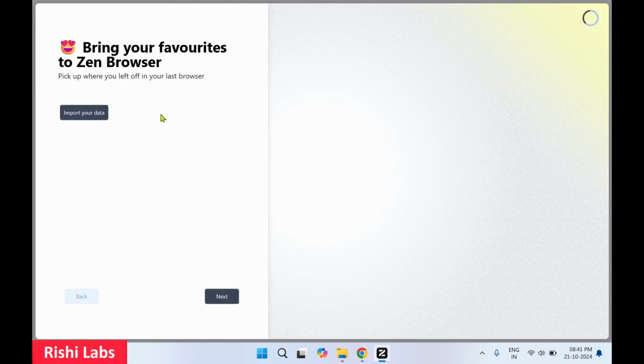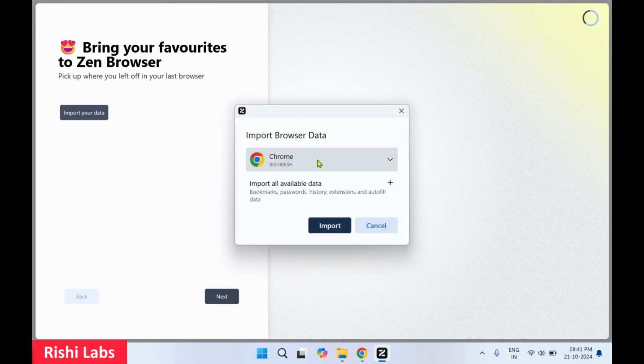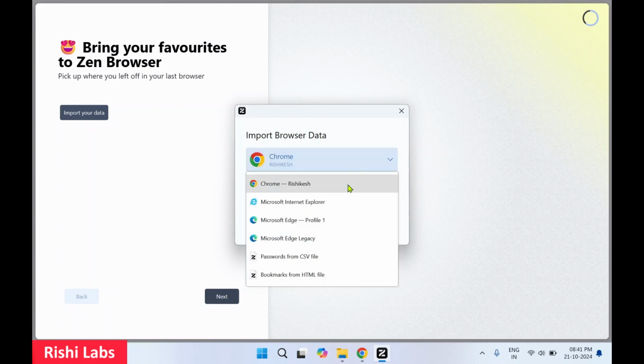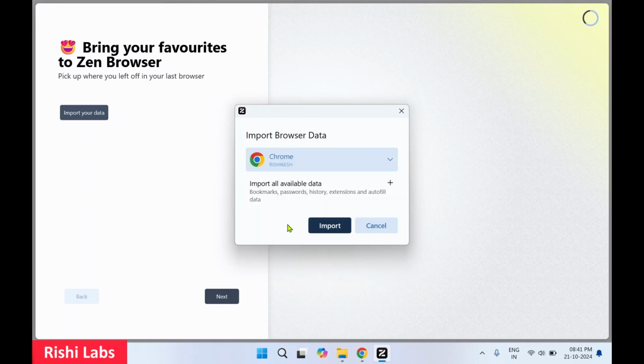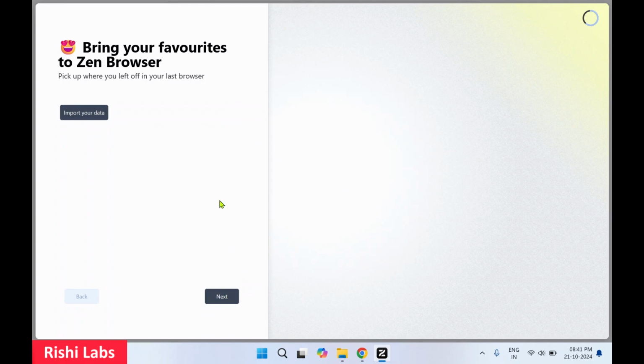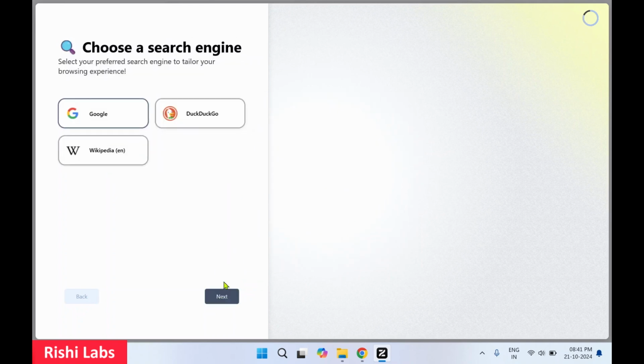So you can bring your favorites to Zen Browser. You can import your data from another web browser. Suppose I am using Google Chrome, so I can import browsing data from there. I'll click on cancel. If you want to import, you can select the web browser from here. Okay, you can see Microsoft Internet Explorer option is also there. Microsoft Edge is also there. Okay, so you can import data from your previous web browser by clicking on this import. I'll click on cancel and click on next.